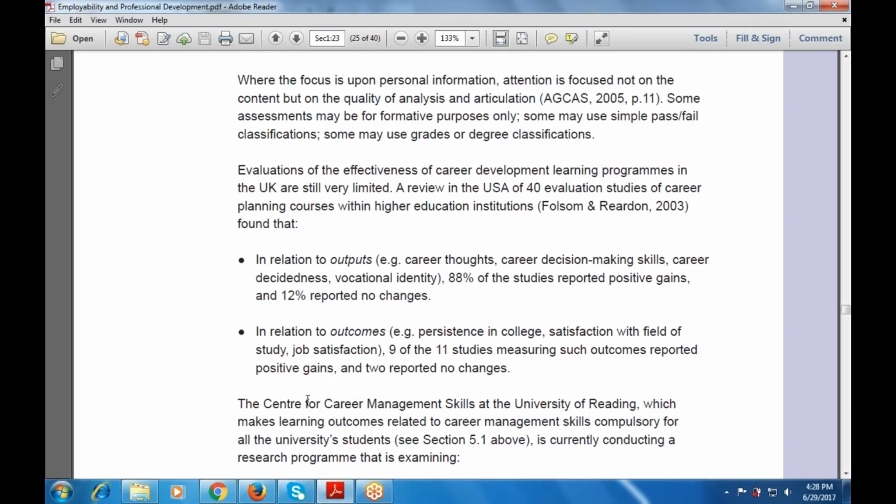In relation to the outcomes, one is the output, one is the outcomes. That is persistence in the colleges, satisfaction with the field of study and job satisfaction. And 9 of the 11 studies measured such outcomes. That means 2 are left with no changes and 9 are left with positive changes. In terms of output, 88% have positive gains, 12% reported no changes.